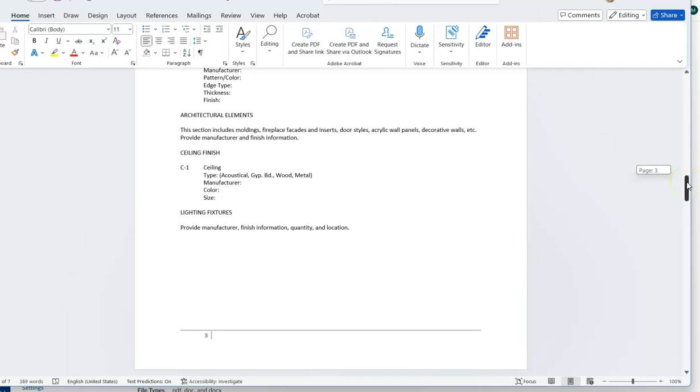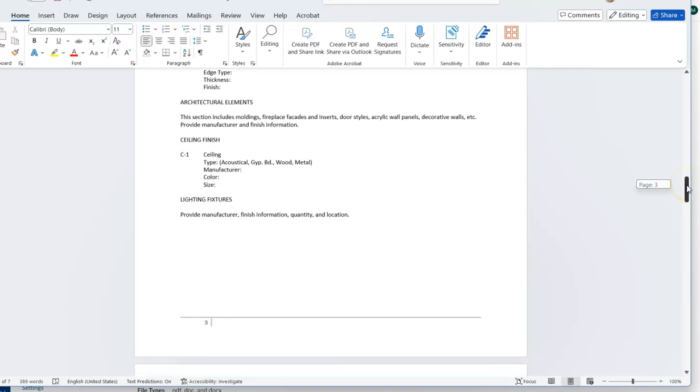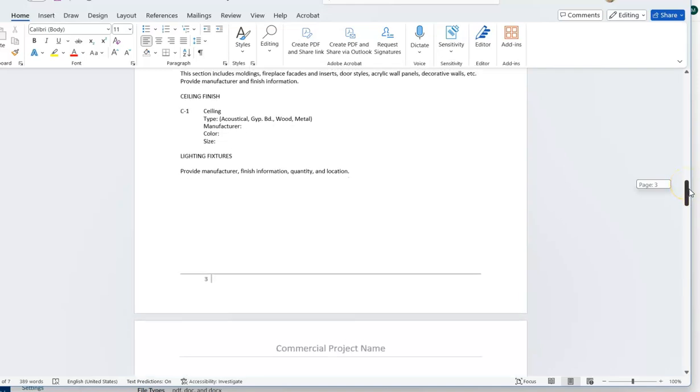Architectural elements: moldings, fireplace, facades, inserts, door styles, acrylic wall panels, decorative walls, etc. Ceiling finish. What type of ceiling are you using?